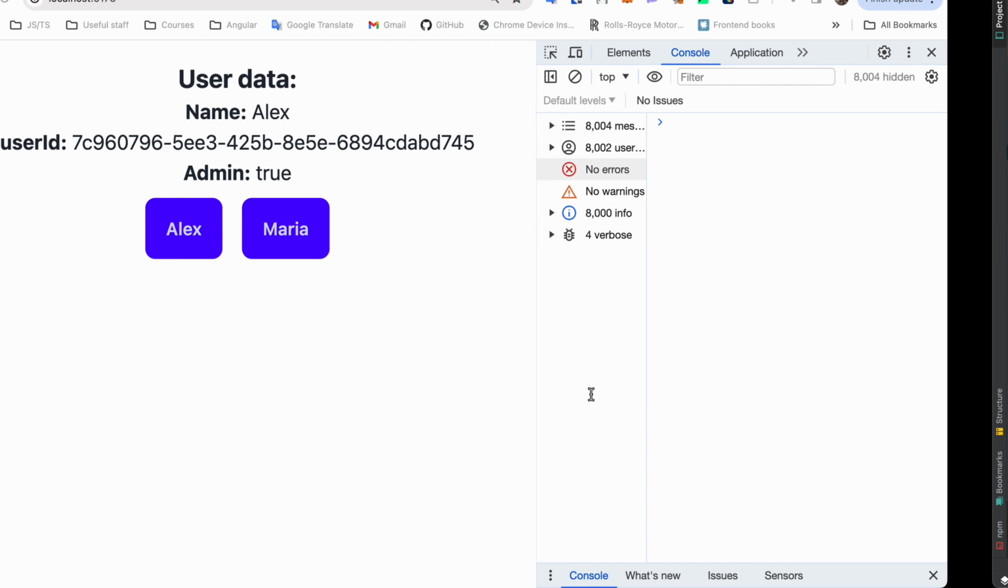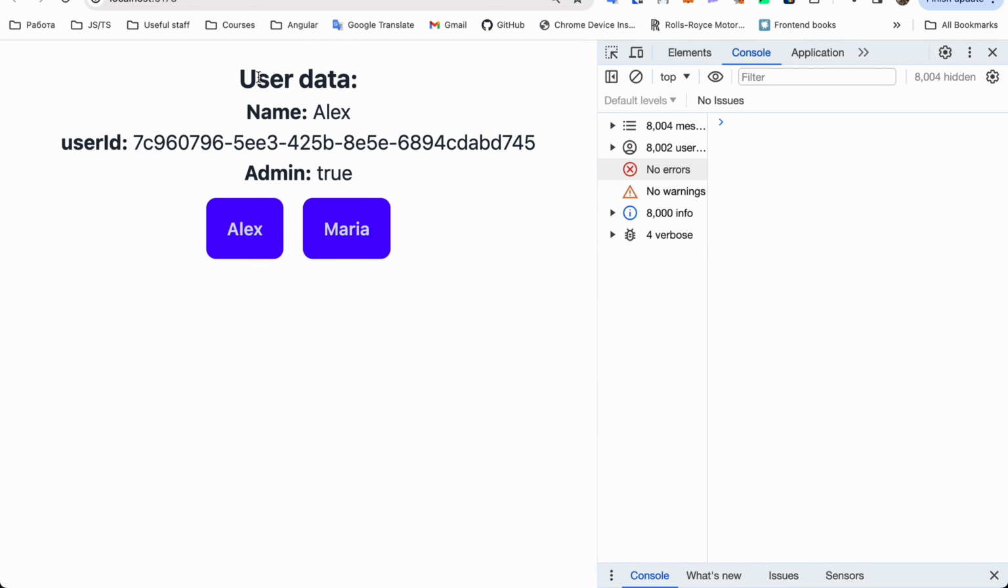Okay, let's move to the browser. And in browser, I have my application with user data and with buttons to change users. Let me change user from Alex to Maria and from Maria to Alex. And we can see that we have a rendering problem here. Please pay your attention to the admin property. So I'm updating information from Alex to Maria. I instantly have updated name and user ID, but property isAdmin is not synced the first time. I have a blink, but it should not happen. The same thing with Alex.